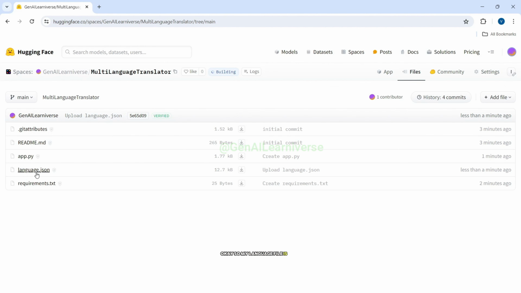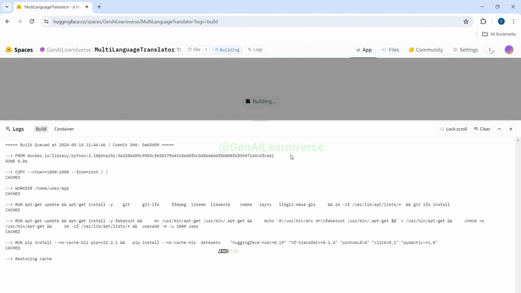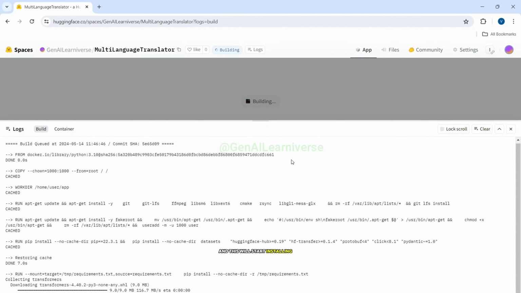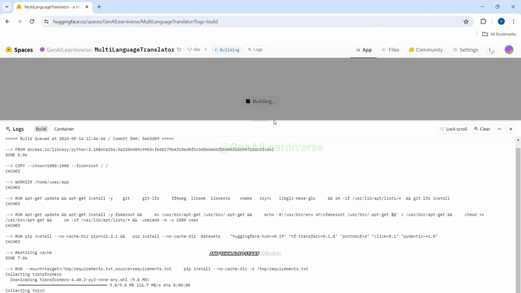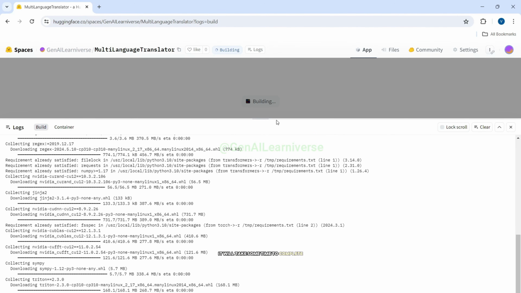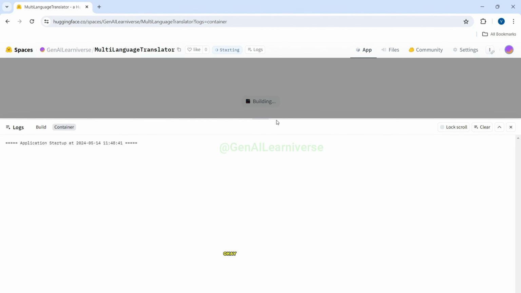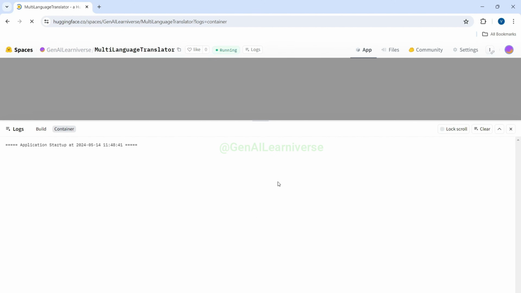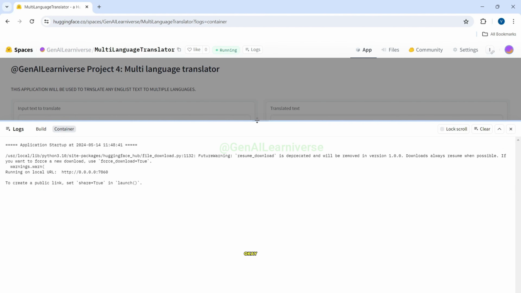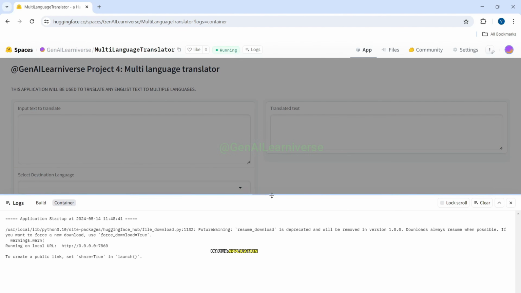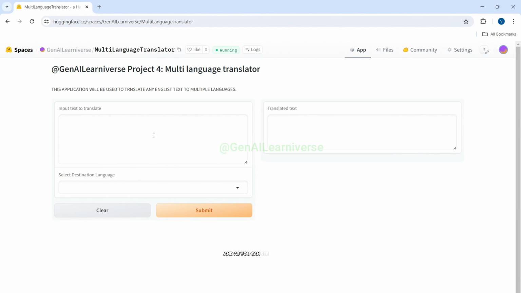Okay, so my language file is done, my code file is done, my requirements.txt is done. So I'll click on app and this will start installing the required libraries and then also start building our project. It will take some time to complete. Okay, so my build is successful. Now it is trying to start our application. So let's wait for that to happen. Okay, perfect. Our application is now up and running. So I'll close this window, and as you can see, it's GenAILearniverse project 4 multi-language translator.